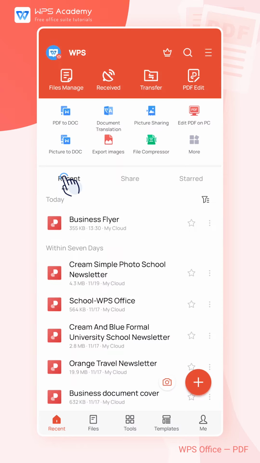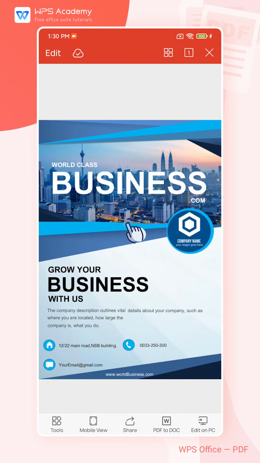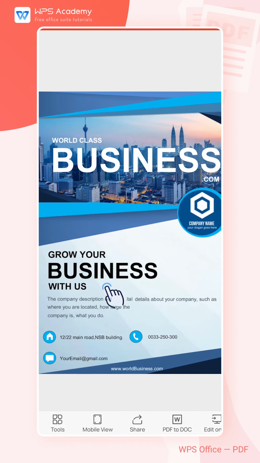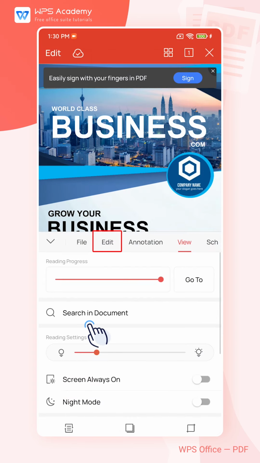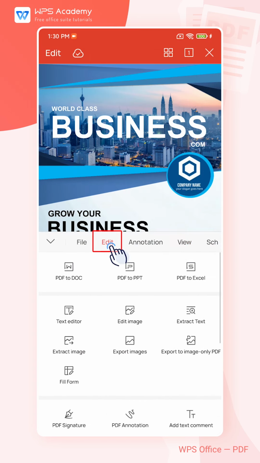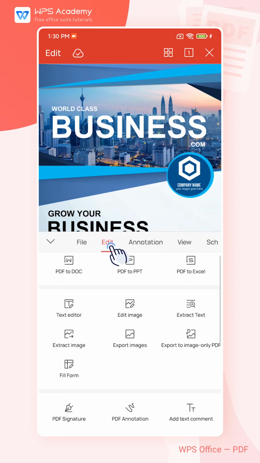When using WPS Office for mobile, we can set a password to protect a PDF document. The document receiver should enter a password before opening or editing the PDF. Click Tools, go to the Edit tab, and choose Set Password.